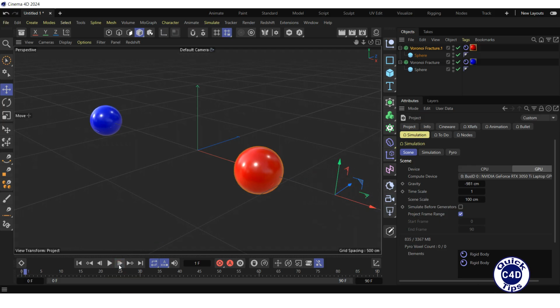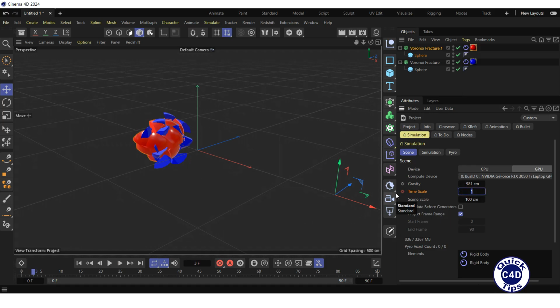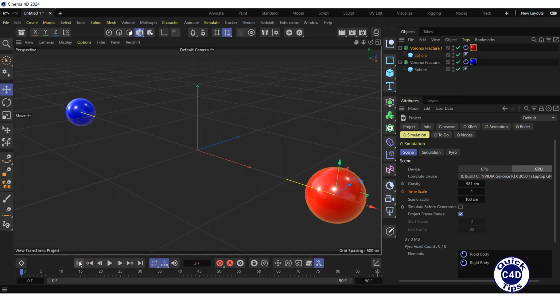Frame 1, frame 2. Now click on the diamond to the left of the Timescale property to create the first keyframe. From this frame, the animation speed will slow down. Go to the next frame, frame 3. Set the Timescale to 0.1 to slow down the animation by 10 times, and click on the diamond to create the second keyframe. Go to the start of the timeline and play the animation frame by frame again.